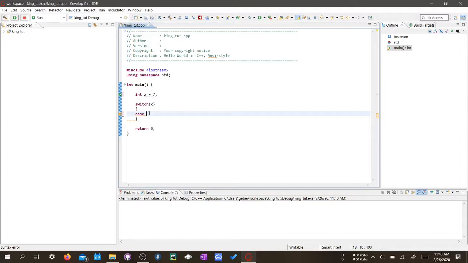Okay, so let's just put case 7, and to end this case, put break followed by a semicolon. If x would be equal to 7, we're gonna print out x equals 7 followed by 2 exclamation points, and we're gonna end that line.